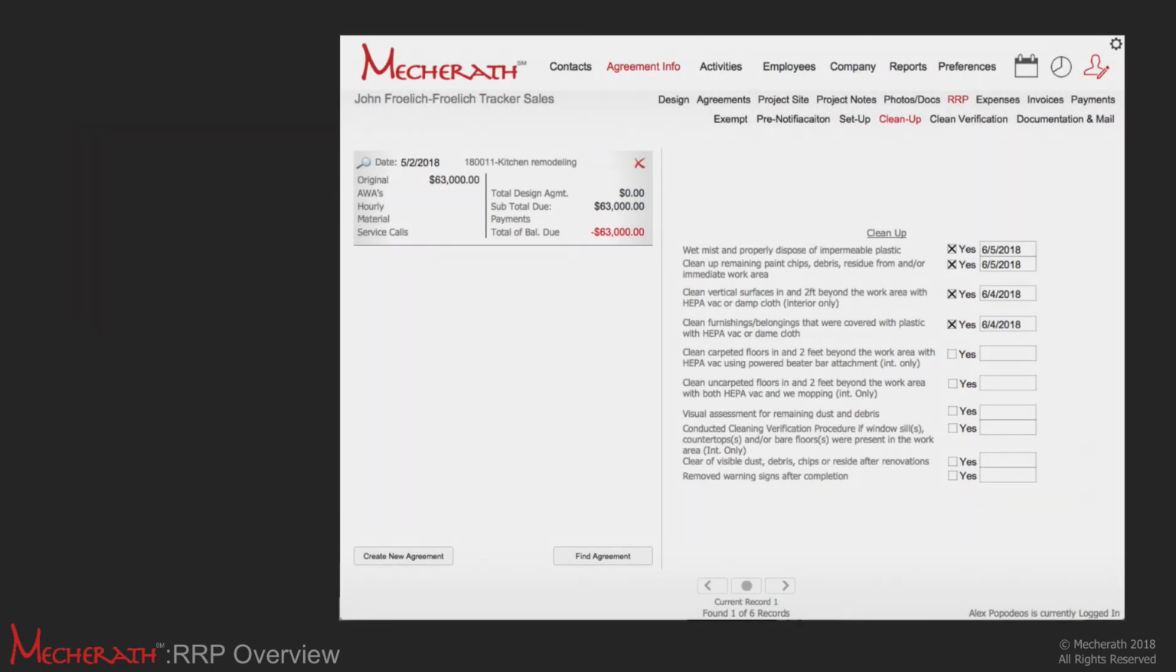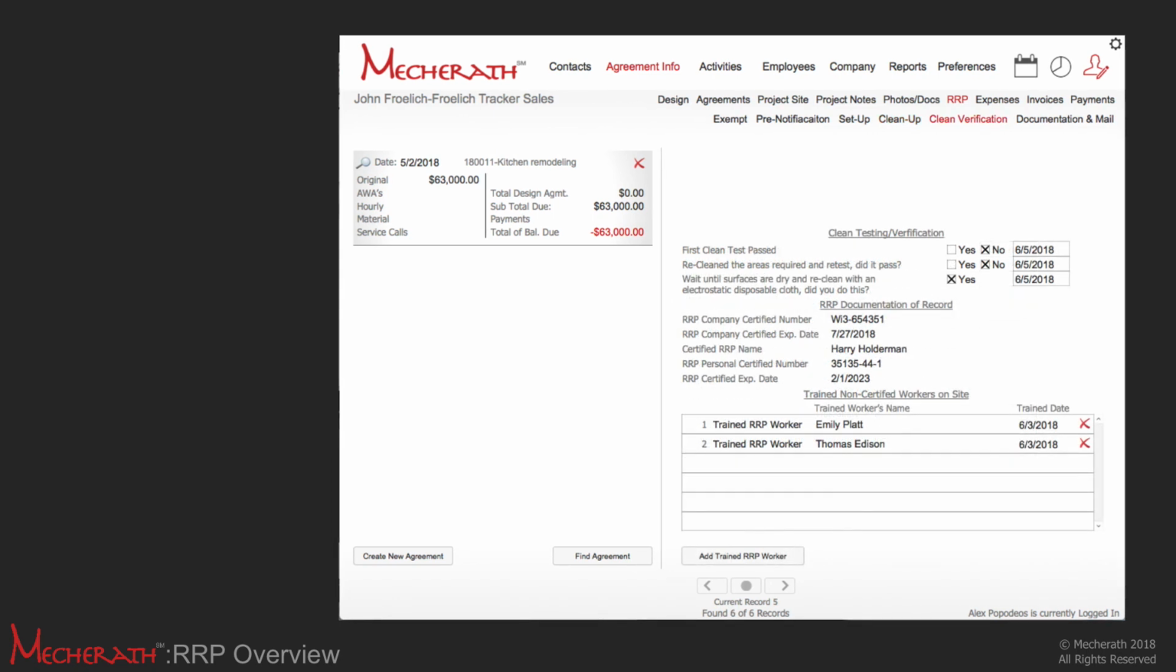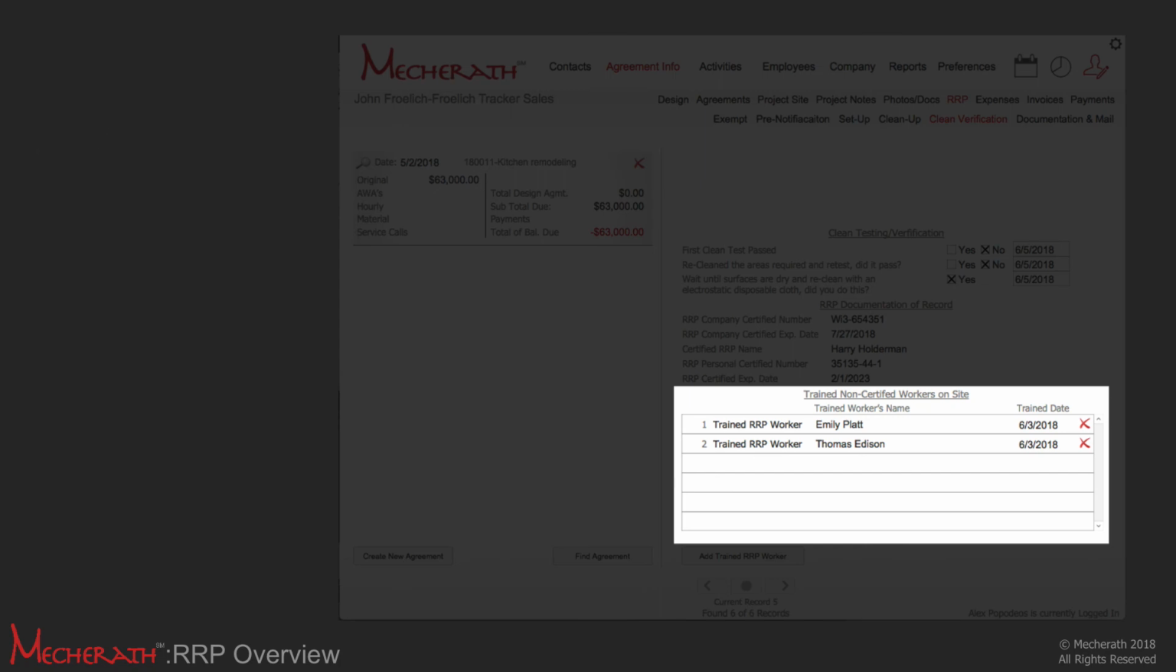Cleanup, again, is a nice checklist to make sure that you haven't missed a step. Clean verification is that final checklist, making sure that you document properly all the way through to the end, listing the certified RRP responsible, along with the expiration date and each additional trained worker.